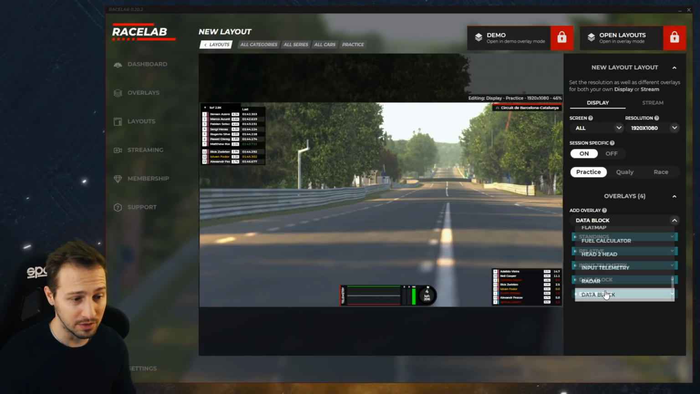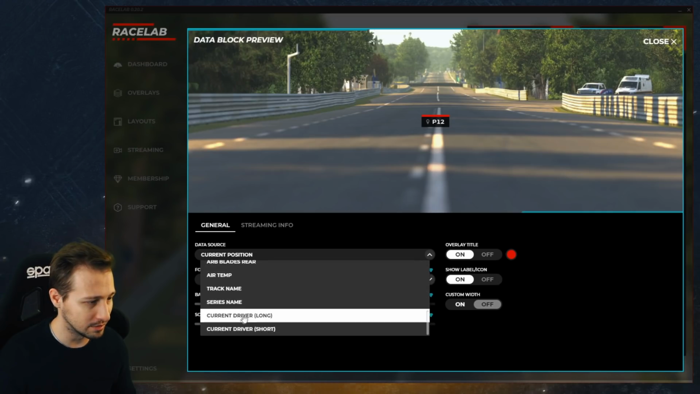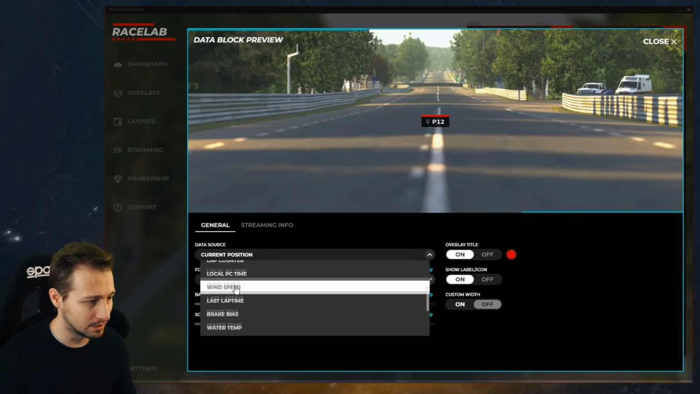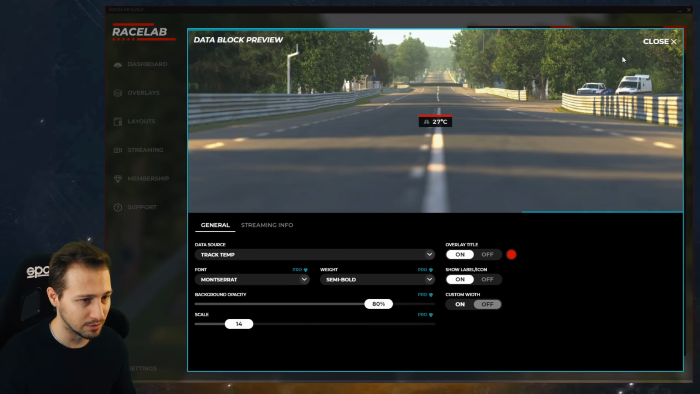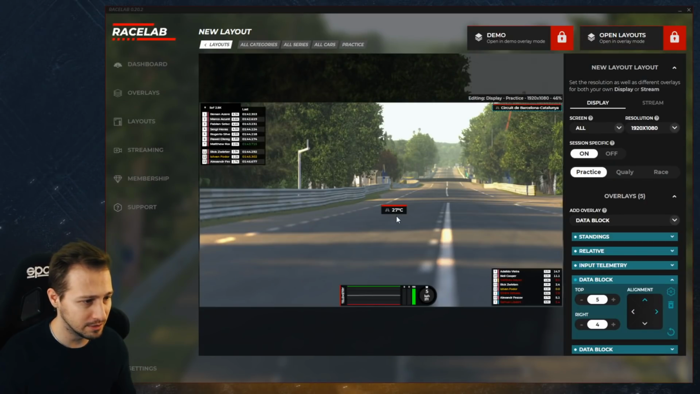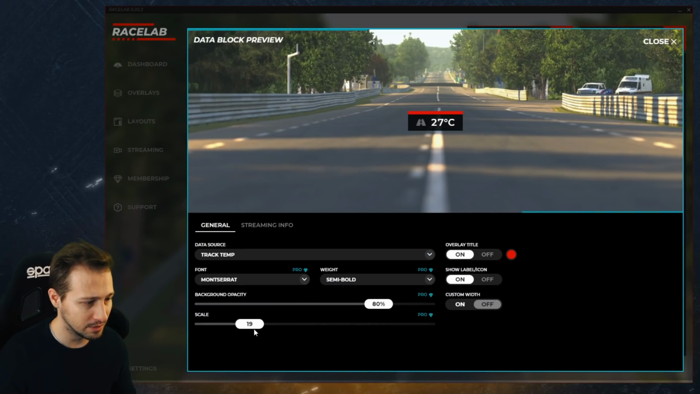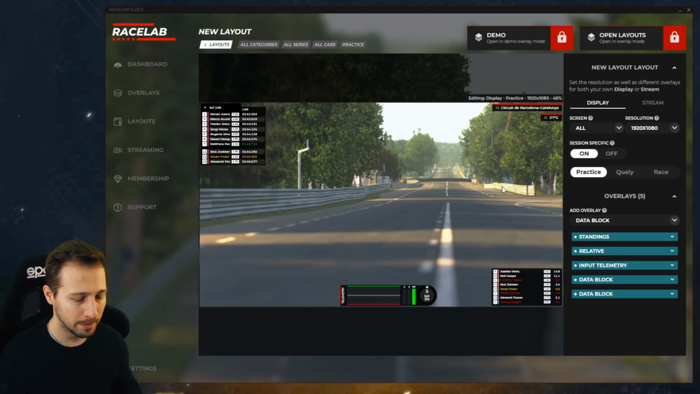And what I also like to see, let's add one more data block. I like to see the track temperature, track temp. Here we are. Let's increase this a bit too. What was the other one? Size of 19. Size of 19, quickly. Align it to the right. There we go. Perfect. It's really perfect for practicing. I don't need anything else.